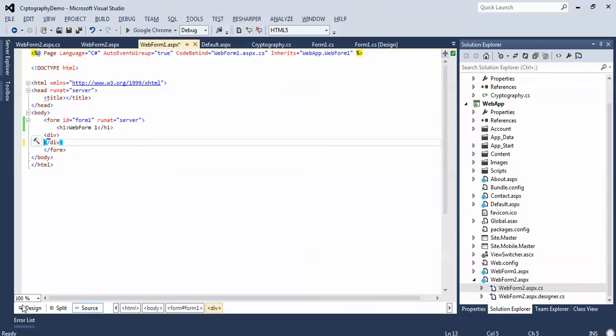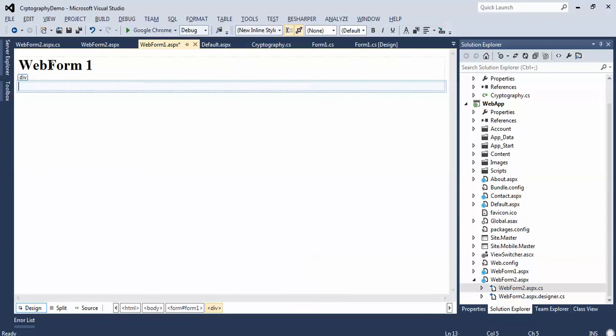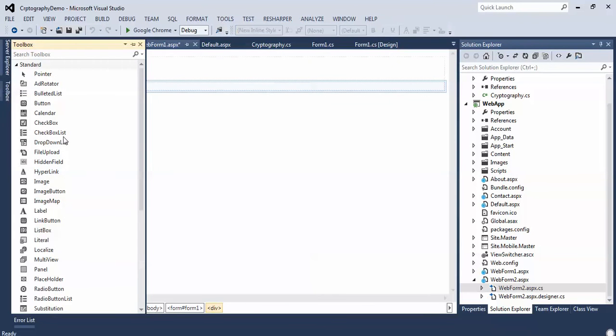Go to design view and try to add a hyperlink.